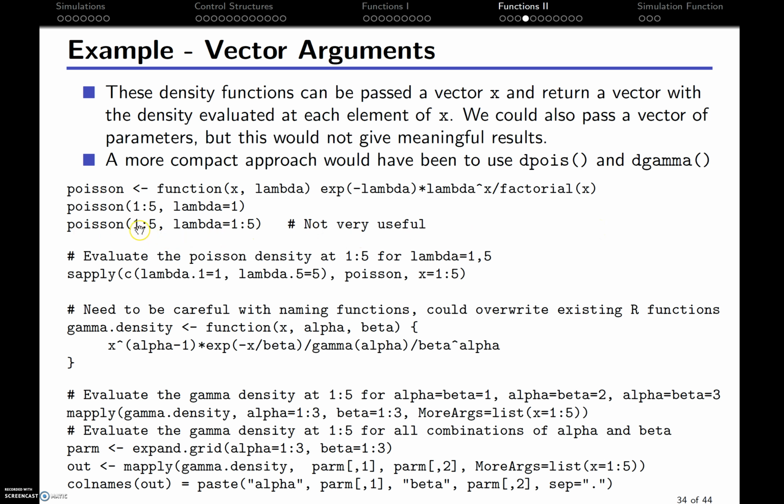What it's going to do is set x equal to 1 and lambda equal to 1. Evaluate that. Then x equals 2, lambda equals 2. Evaluate that. And it goes on until you get x equal 5 and lambda equal to 5. I just can't think of an application where you'd actually want to do that. So what can we do to fix that?